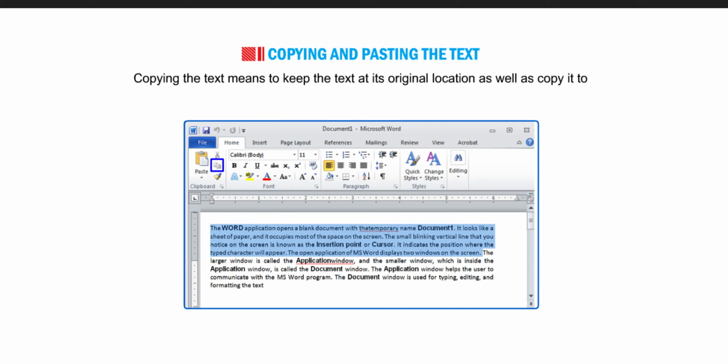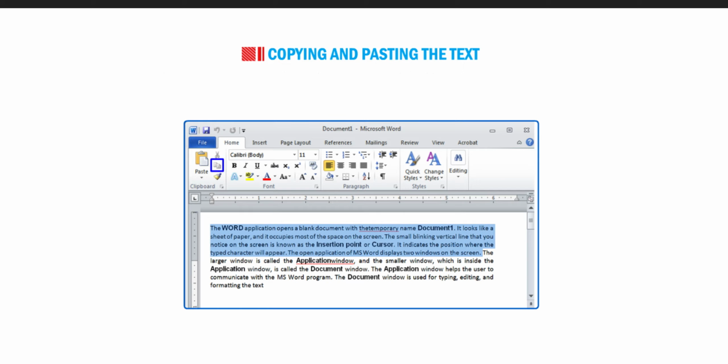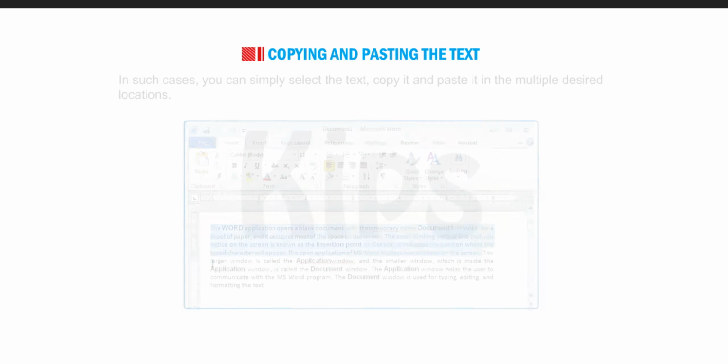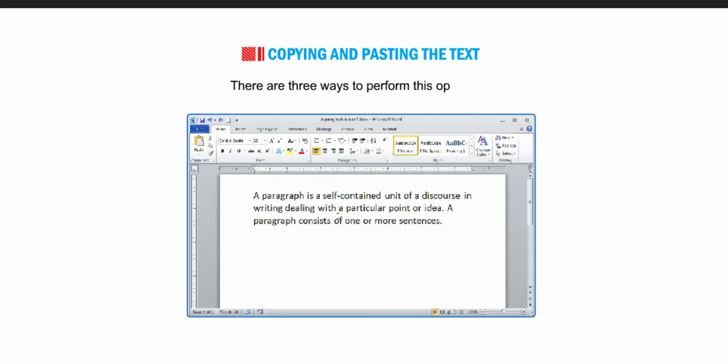Copying the text means keeping the text at the original location as well as copying it to another location. This feature helps to save your time and effort in typing. Sometimes you wish to create multiple copies of the desired text. In such cases, you can simply select the text, copy it and paste it in the multiple desired locations. There are three ways to perform this operation.